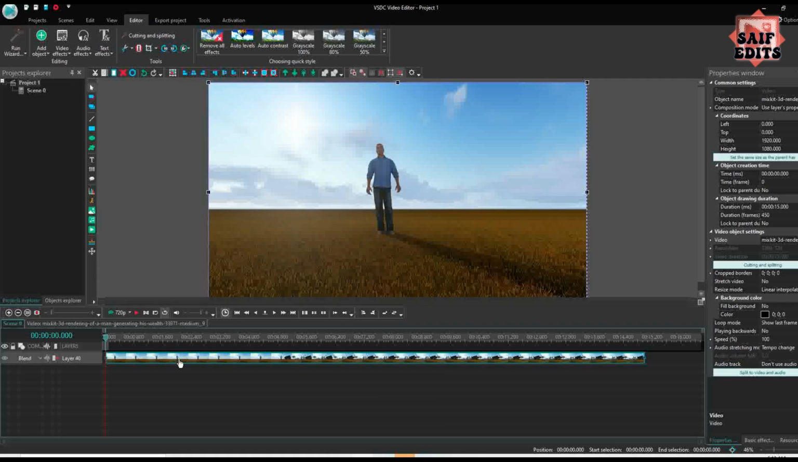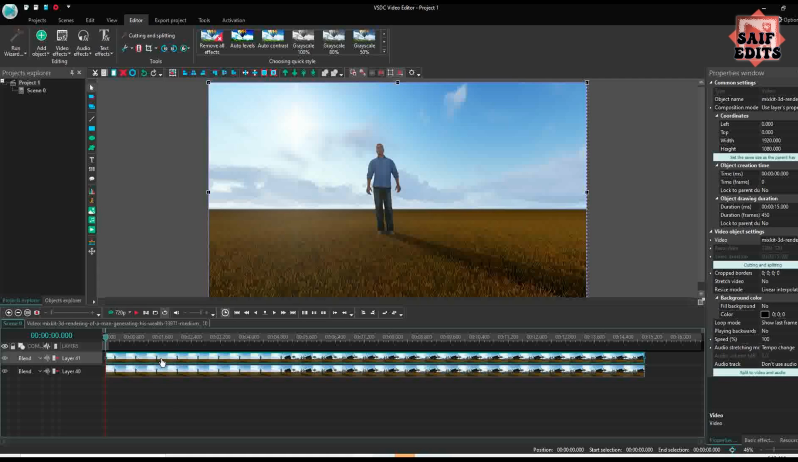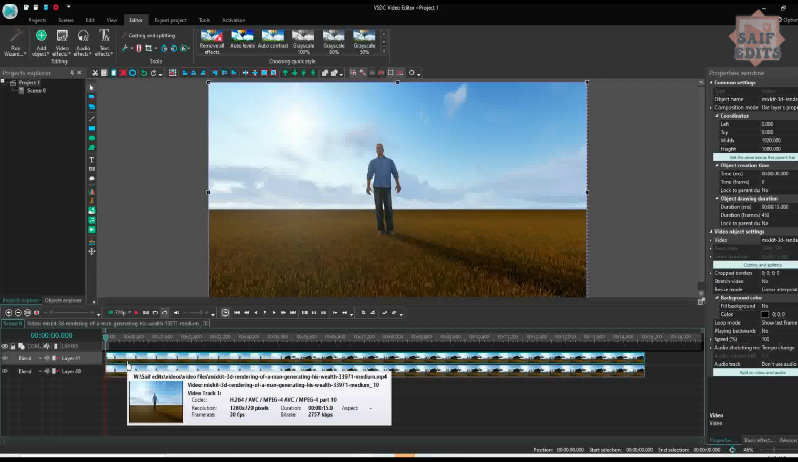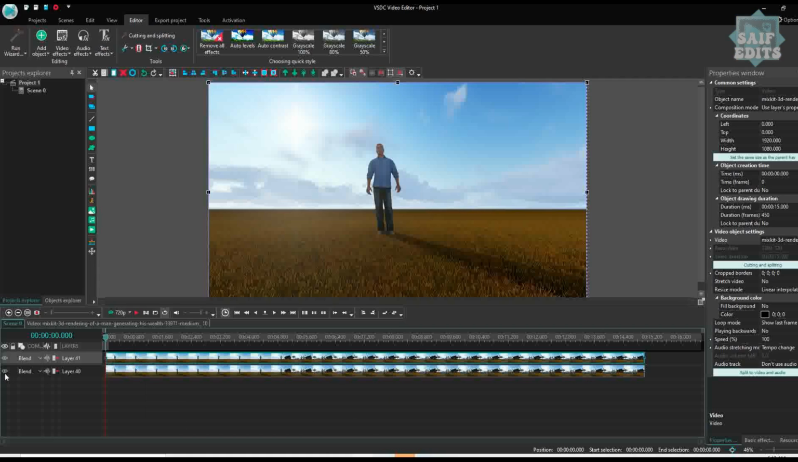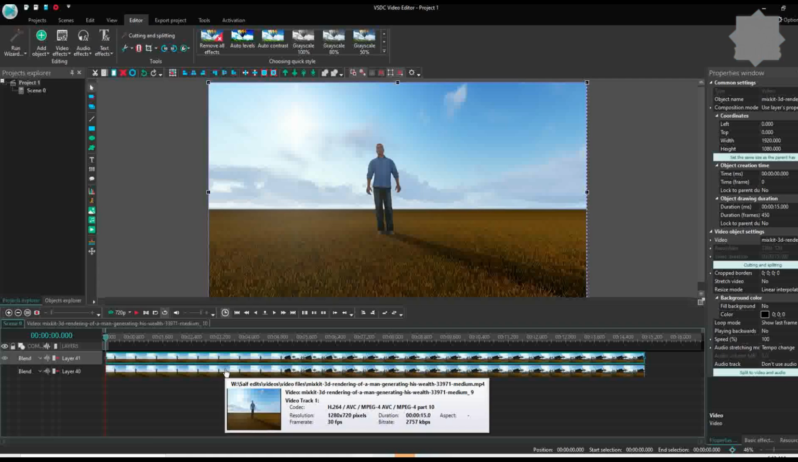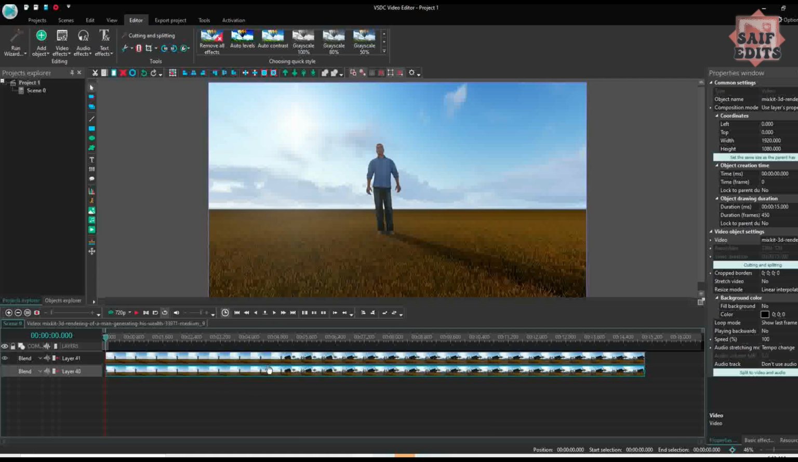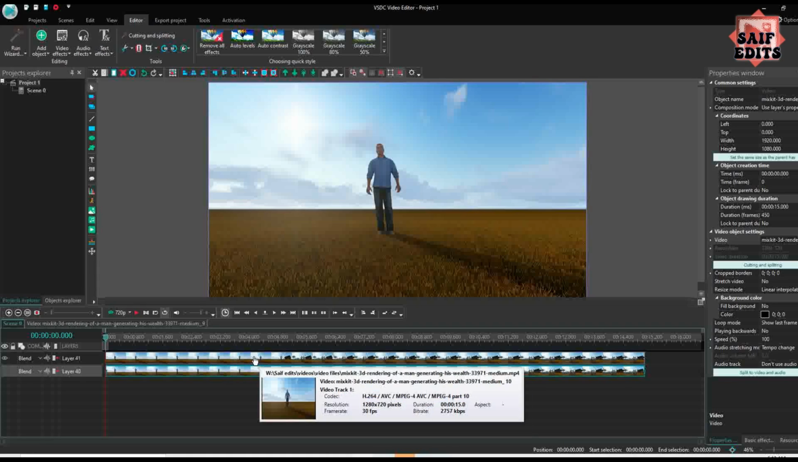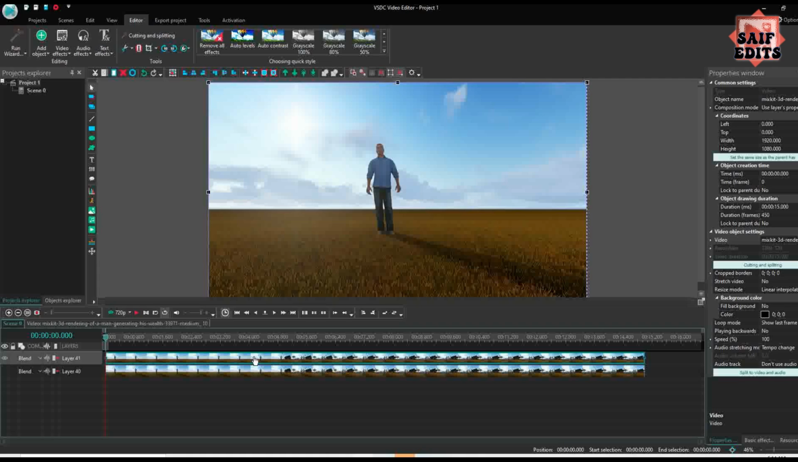First thing is, I will copy this video, copy and paste. Now you see I have two videos. I will work on the top layer. The lower layer for now I will just hide. I will unhide it later. So this is the first video. This video, the upper layer, we will use as the mask to remove the sky from the main lower video. So double click on the upper layer.